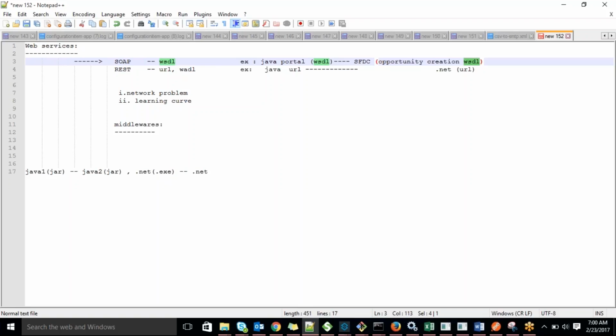As a developer, I know only Java. I don't know about SOAP. But in this case, we should know it. You should know what the SOAP format is, what is meant by header, and what is meant by body. That type of thing you should learn. Is it clear? So that is the learning curve.